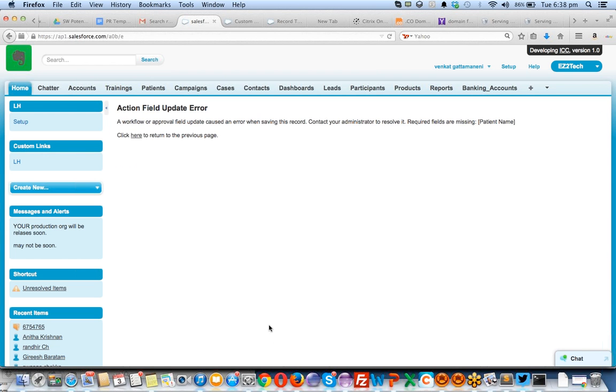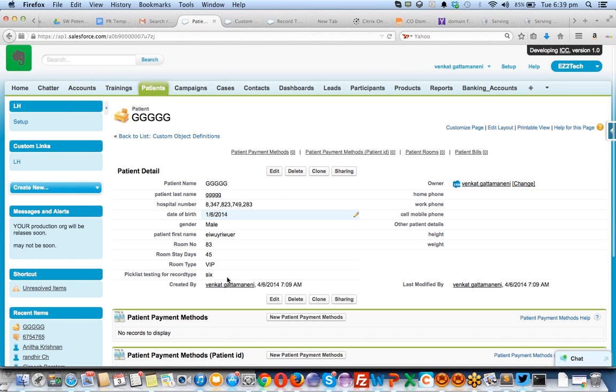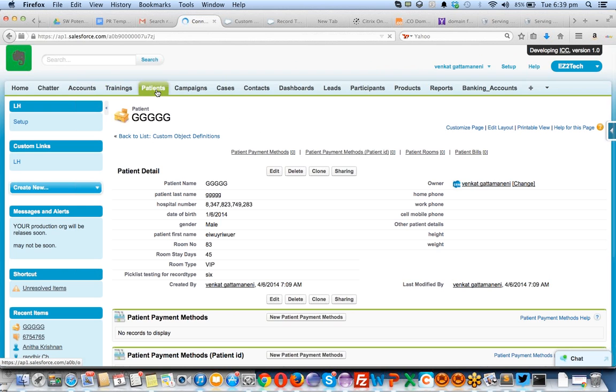Yeah, action updater. Okay, patient name missing. I think some guy has done a workflow rule here. Required field missing: patient name. I've entered it, right? Patient name, Wenk. Okay, so it should work. They have entered it really badly. So yeah, now it's created, the patient record. Let's go and create one more record.